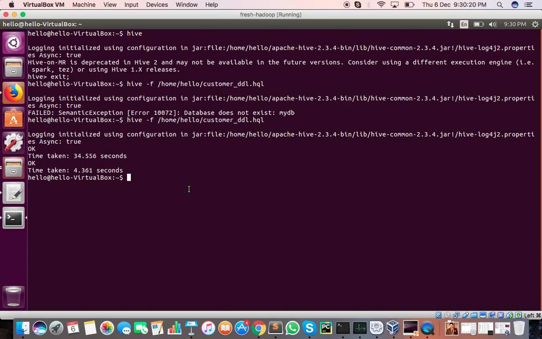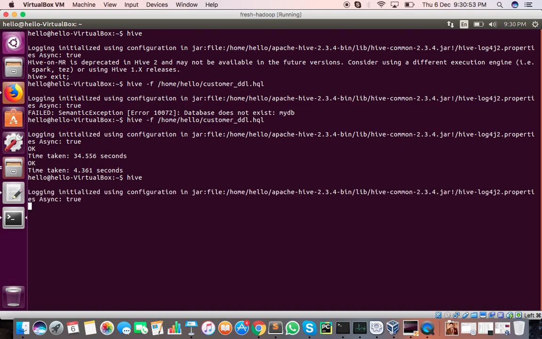Today we learned how to set up Hive on our VirtualBox machine, how to access the Hive shell, and how to interact in non-interactive mode with Hive using hive -f. In the upcoming video we will understand what an internal table or managed table is, and what external tables are. We will discuss all of that.